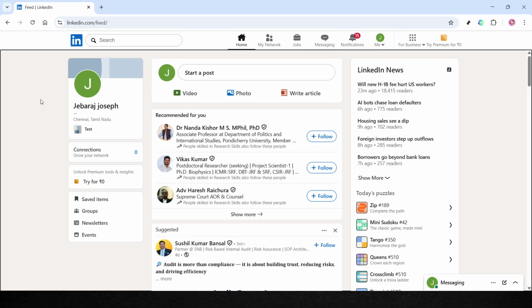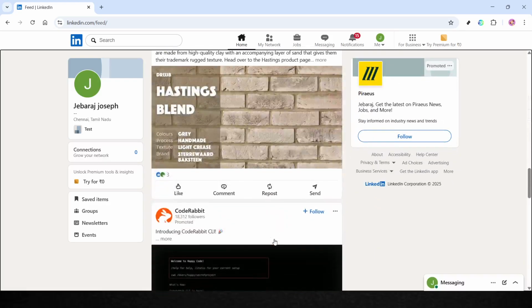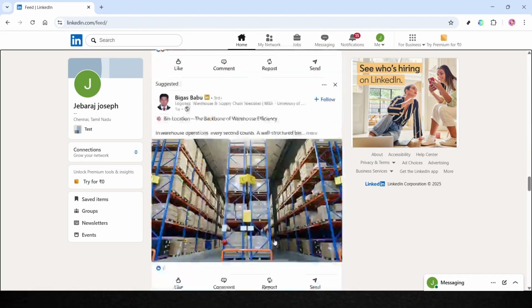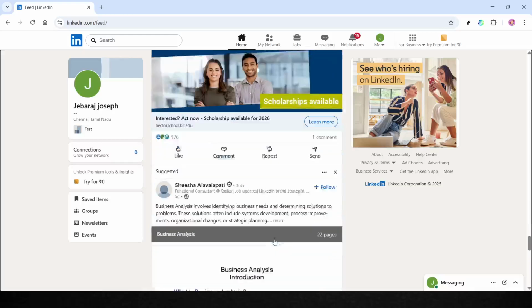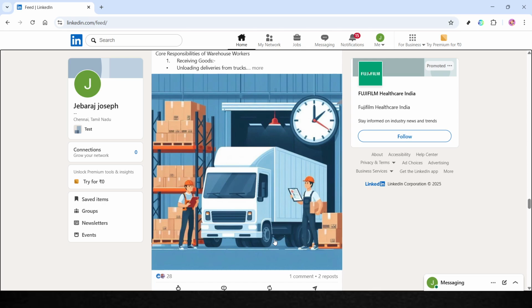Once the page loads, you'll find yourself on the LinkedIn homepage. If you haven't already logged in, this is the time to do so. You can sign in using your Google or Microsoft account, or simply enter your email address and password. A quick tip here, make sure your login information is up to date to avoid any unnecessary hitches.